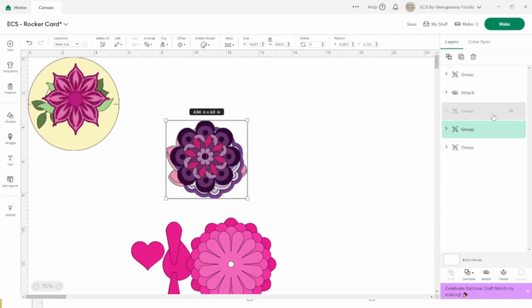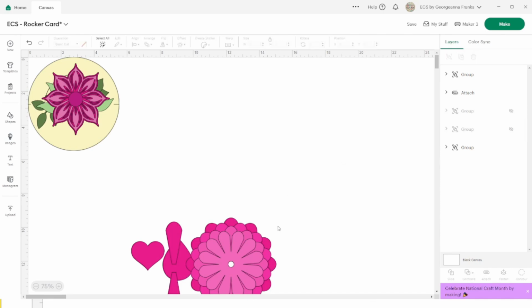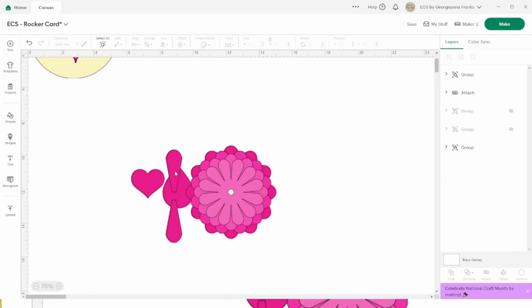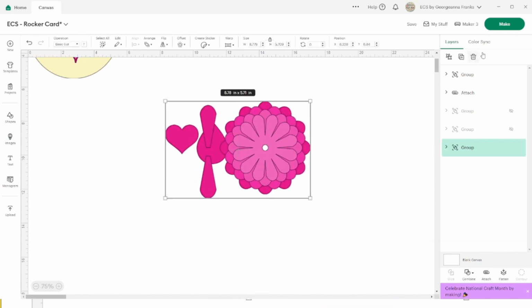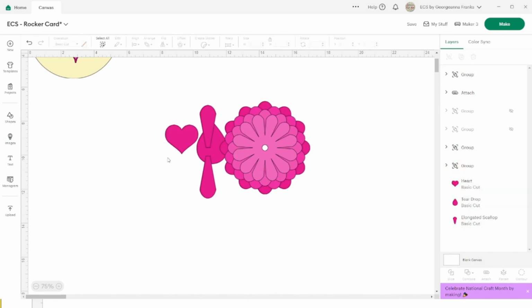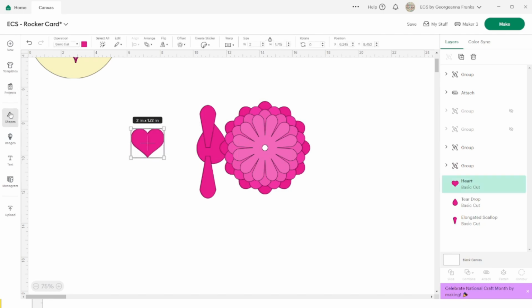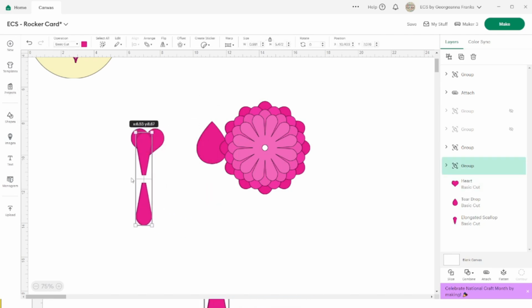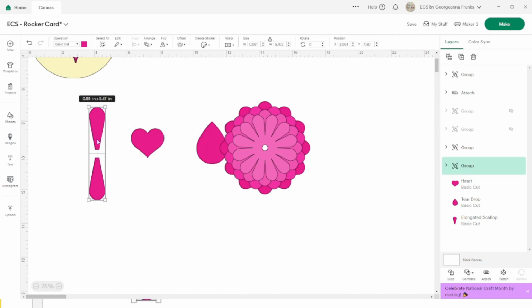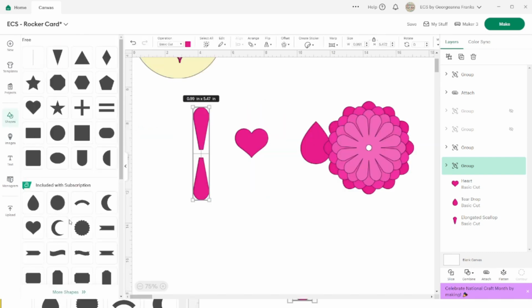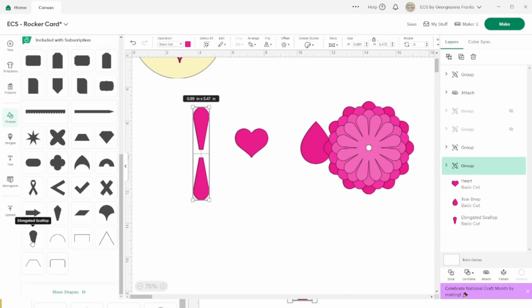Try that again. Okay, so these were some free, well, this one wasn't free actually. Let me ungroup those. Yeah, they are grouped. Okay, so the heart is free, I believe. The teardrop is not, and neither is this shape here, which from the quilting world I'd call a piece for a fan quilt, but I don't know. Let's see what they call it. They call it elongated scallop.